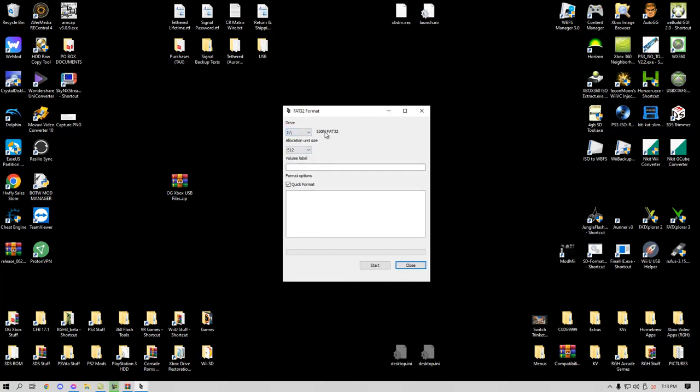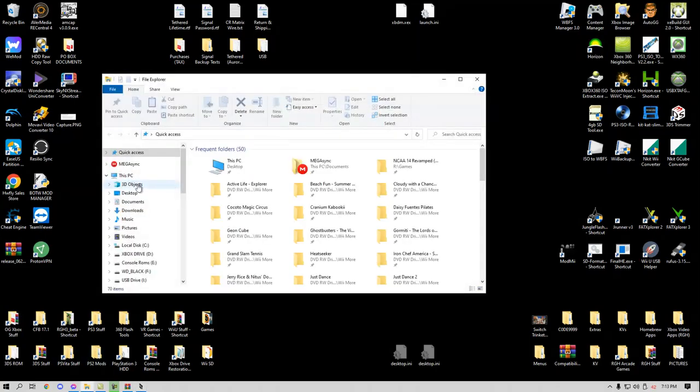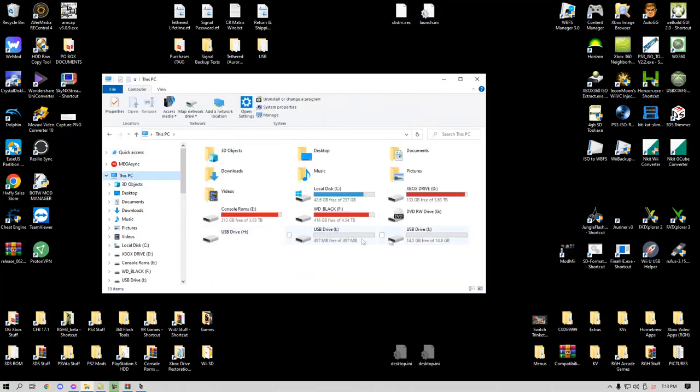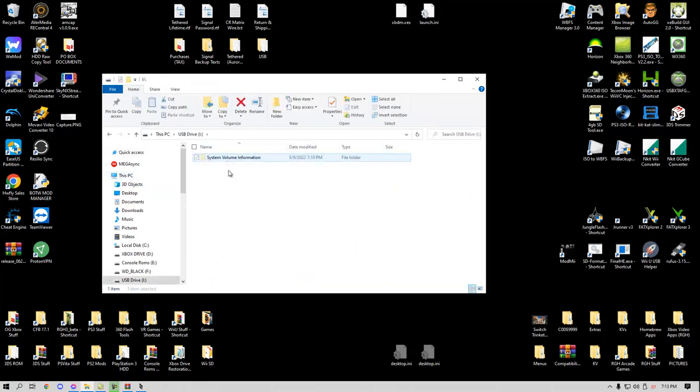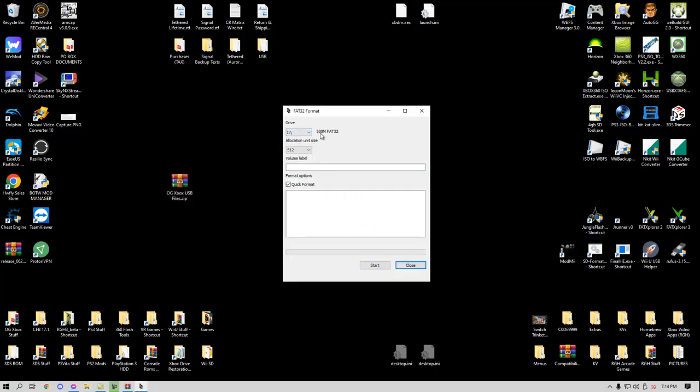But now select the correct drive. Make sure you do not select the wrong drive because it will delete everything on that. So double check, go over here, go to this PC, and make sure that you're formatting the drive that you want to use for your OG Xbox and not something else. Now for me, that's drive I. See, it's 530 megabytes.